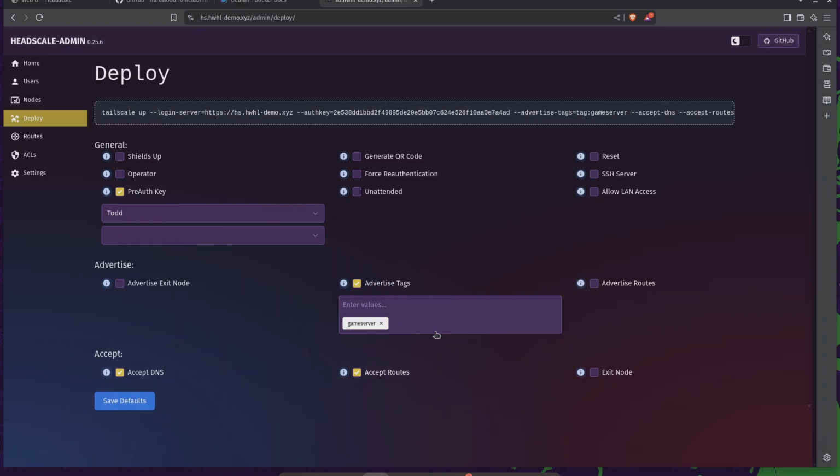So that is Headscale in Docker and with a web UI. I'm surprised this UI is full-featured, and I think it might even be a little bit easier than using the CLI.